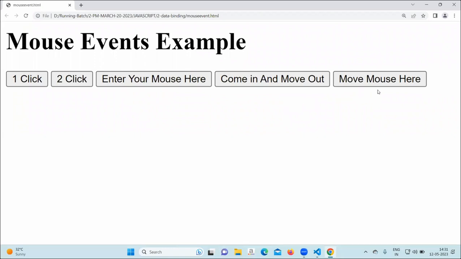On mouse move, whenever your cursor changes position, the alert will fire. The event will get called. See, I went here, the alert happened, and I click OK. Again I move the mouse, the alert happens. Again I move the mouse, the alert happens. So whenever the cursor changes position, the alert will come.